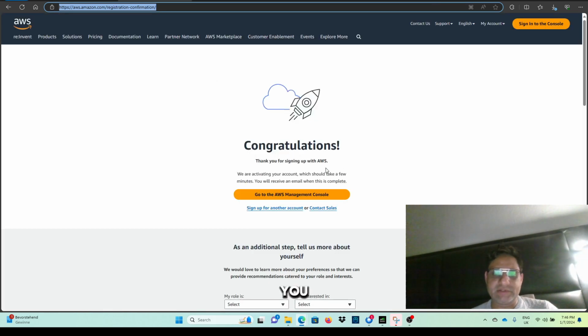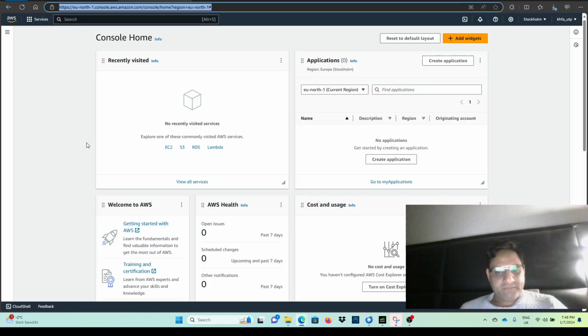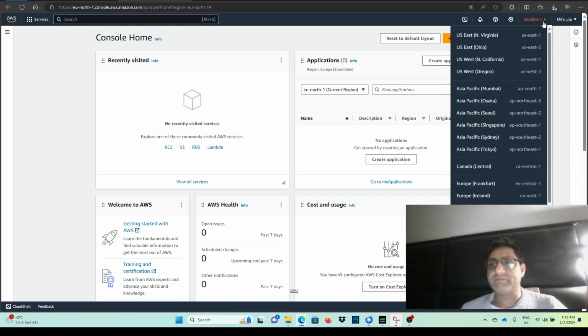Once you do that, you see this: congratulations, you have signed up. You're going to get the email as well. Great. Now we hit here to go to our console. That's how your overall setup should look after the login. It automatically put me in Stockholm, which is okay because I work with European servers for my purpose. But you can choose whatever is near to you. The nearer your server is, the more beneficial it is in terms of speed.